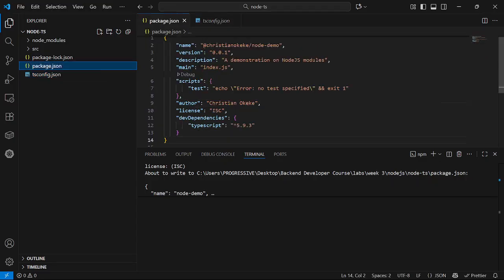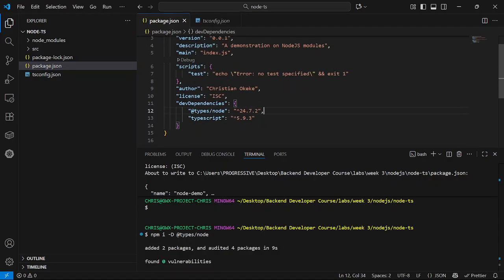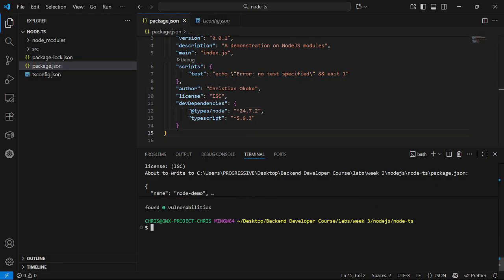If we go to our package JSON, it's still installing. It has installed. So guys, you can see it: this is the version and this is the name of the package. So it is installed. What do we do next now?